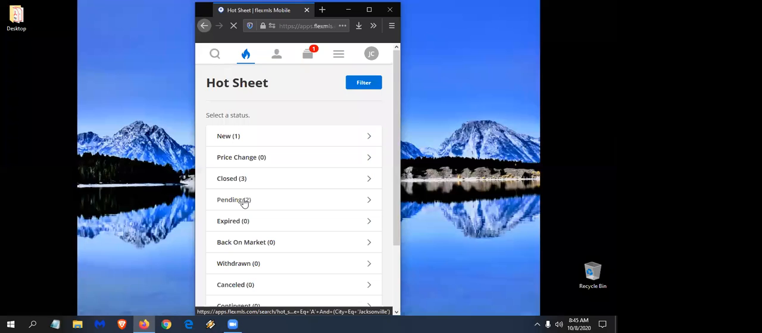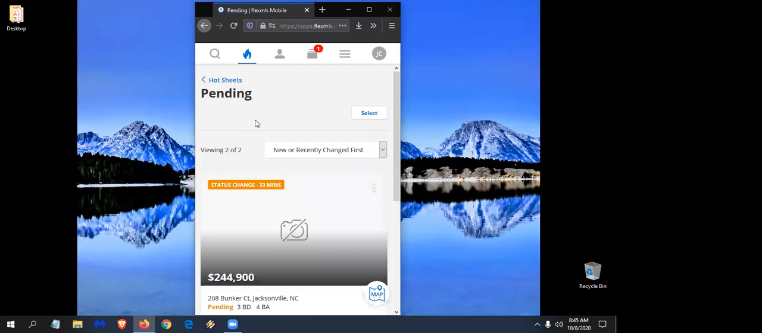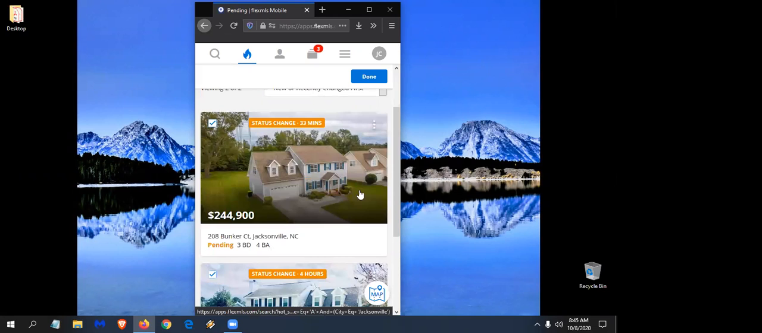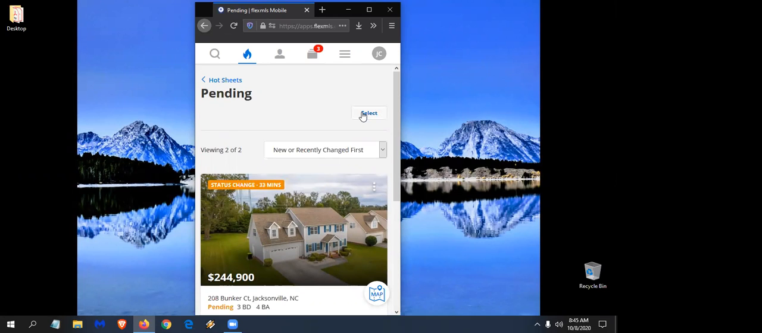Now, why is this important? Well, what's great about collections is, let me just select these 2. With collections, the listings always stay inside the collection. Whereas if I save a search for active listings, if something becomes pending, that listing will no longer be in that search. Whereas with collections, if I save 3 listings to a collection, they will always stay there. So it's a great way to keep track of things.